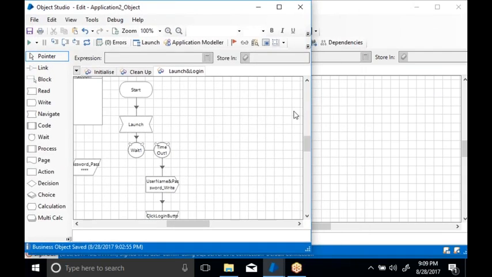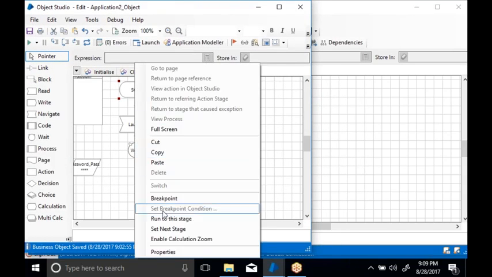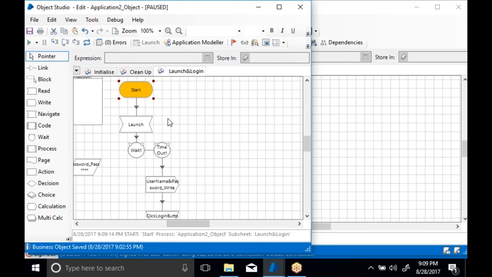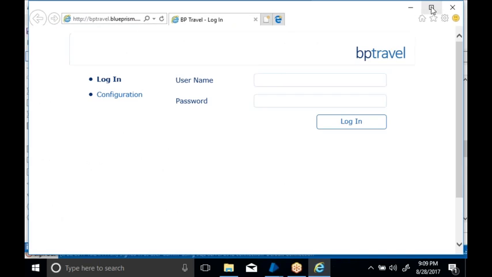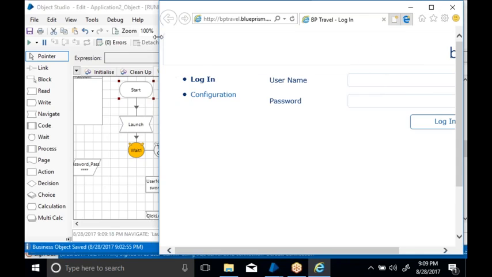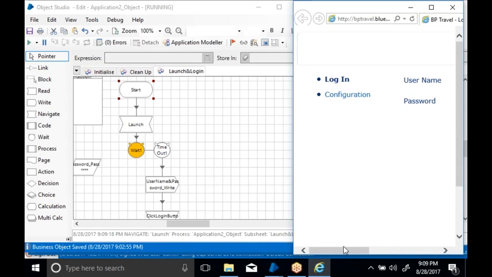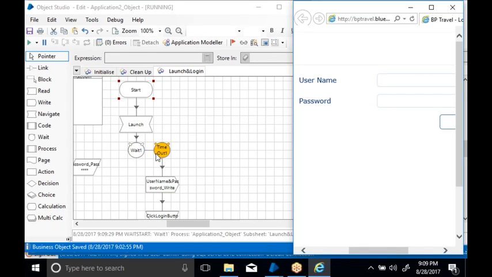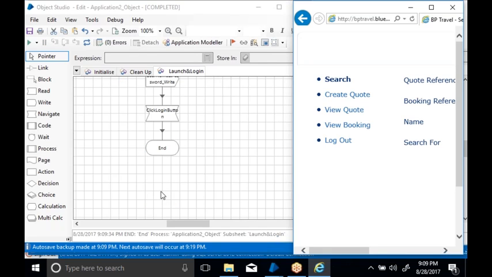you can see one side your Blue Prism, and on the other side I will show the application. Set next stage and click on F5, where your application is launched, and you can see both things here. Now as of now it is in a wait stage. Once the wait stage finishes, it will go to the timeout. Once the timeout occurs, it will come here where it enters the username and proceeds with the next line.